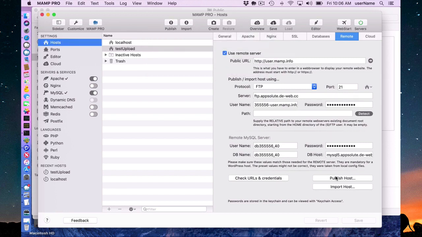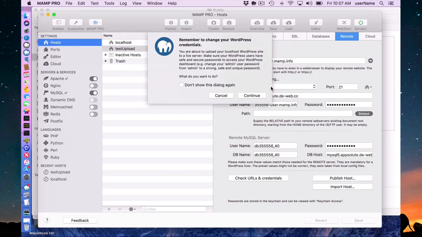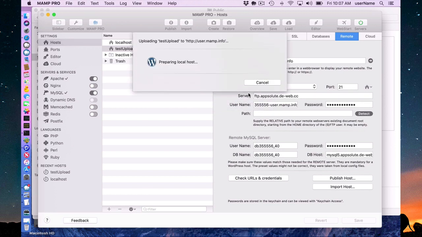So what I can do now is just publish my host, and a few warnings here. Make sure you have a backup and a few other warnings here. And I'm going to publish. Remember to change your WordPress credentials. This is a warning saying, yes, if you have a really easily breakable password, you might want to change it to something better than admin. And I'm going to upload my host.